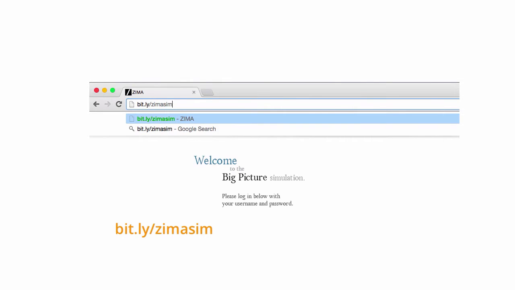bit.ly/ZimaSim. After clicking on the link, you will come to the welcome screen of the simulation, where you can enter your user ID and password provided to you through email. To log in, simply enter your username and password. Once you log in, the first screen you will see is the Zima intro screen.